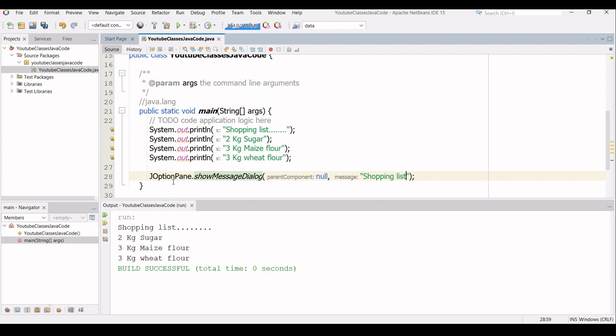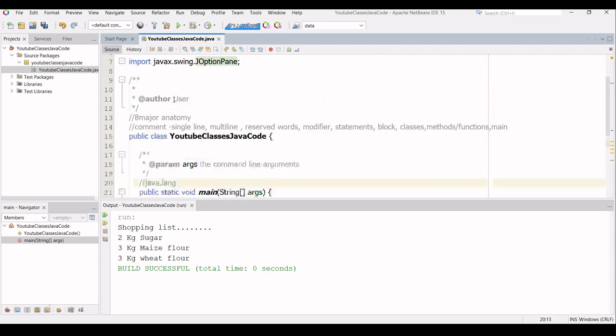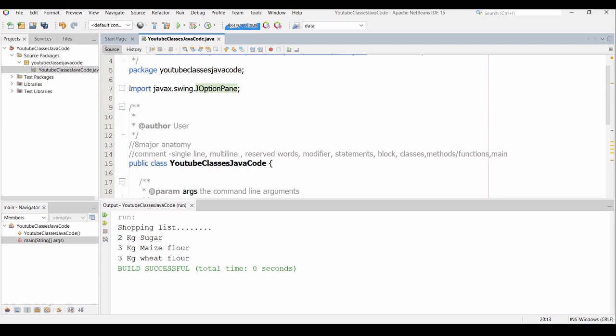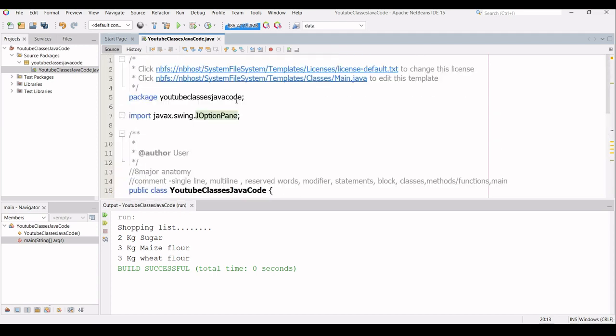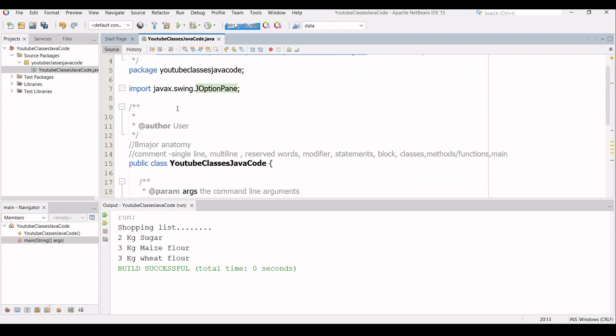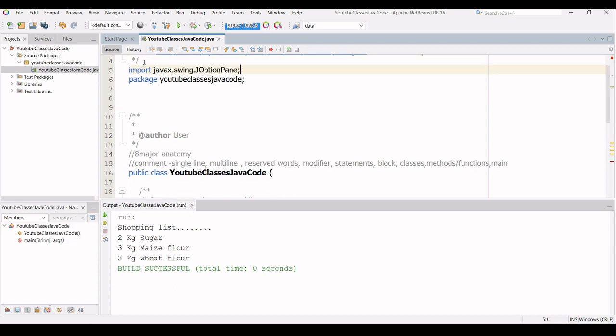Let's see. Now, JOptionPane is not in the library of java.lang. It is in javax.swing. What happens? You have to import the library for you to use JOptionPane. And how do you do that? The import statement has to come after the package name and before the class. If you put it outside the package, it gives you an error.